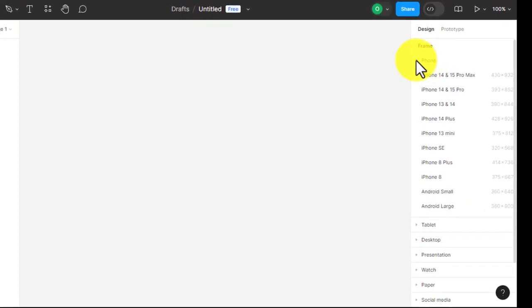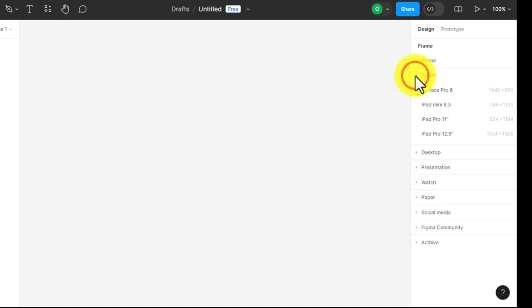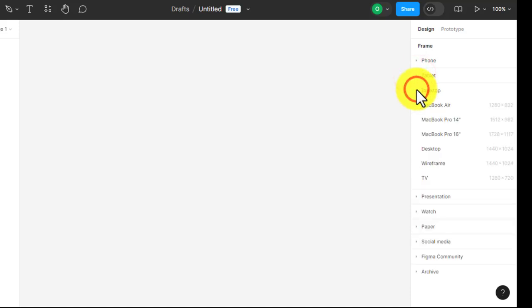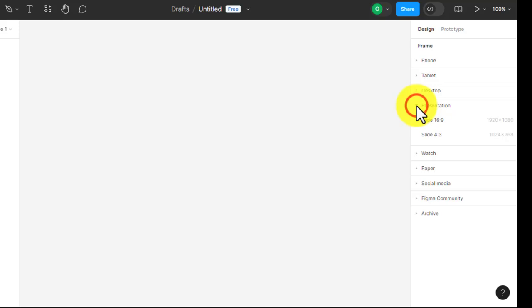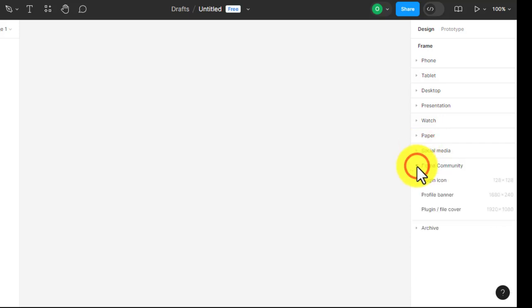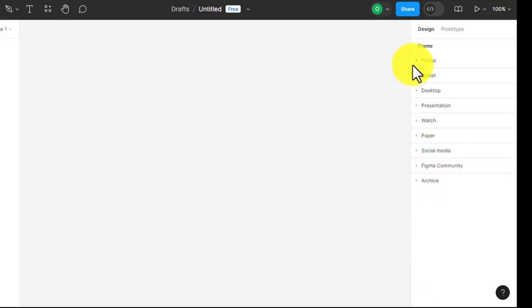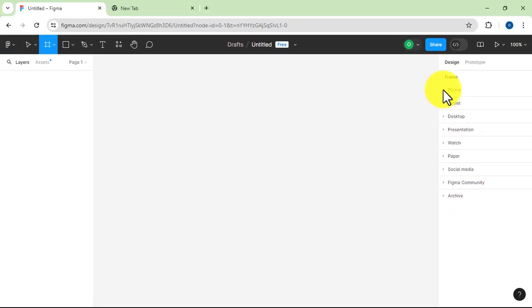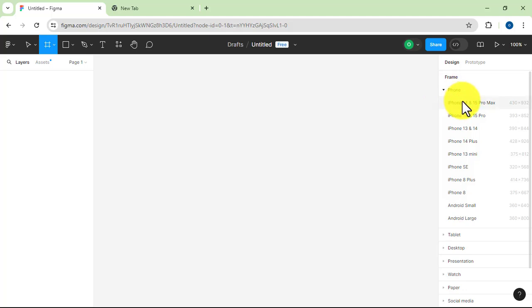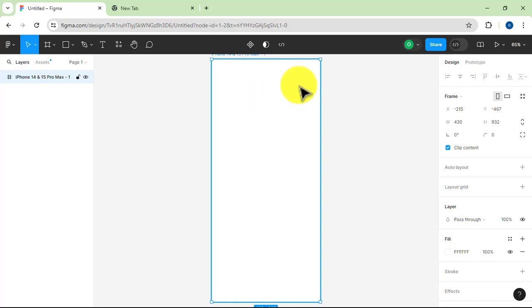Clicking on Frame, you will see a lot of different frames here. We have the phone frame, tablet frame, desktop frames, presentation, watch, paper, social media, Figma community, and archive. But for this particular design, let's say we want to design for the iPhone 14 and iPhone 15 Pro Max. By clicking on any of the frames, it will appear on your canvas here.